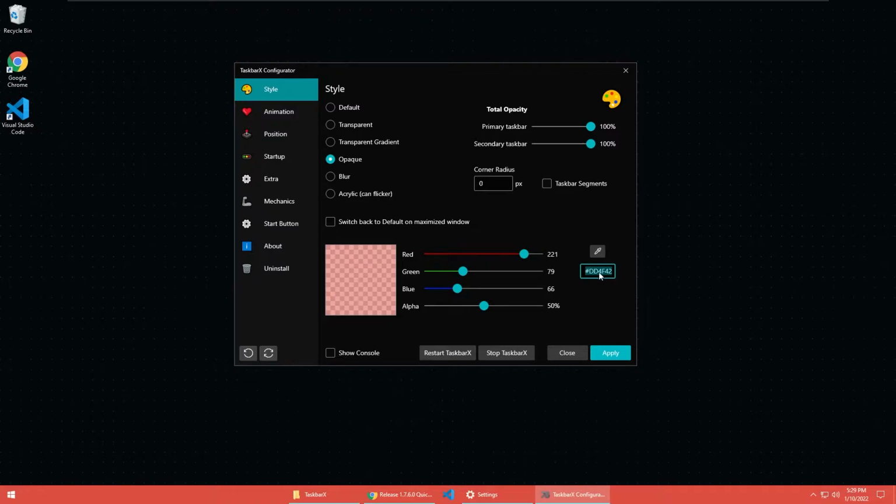And of course, you can also just type in a hex code. So if you find a cool hex code online you think looks cool, you can just paste it in here and get that color on your taskbar.